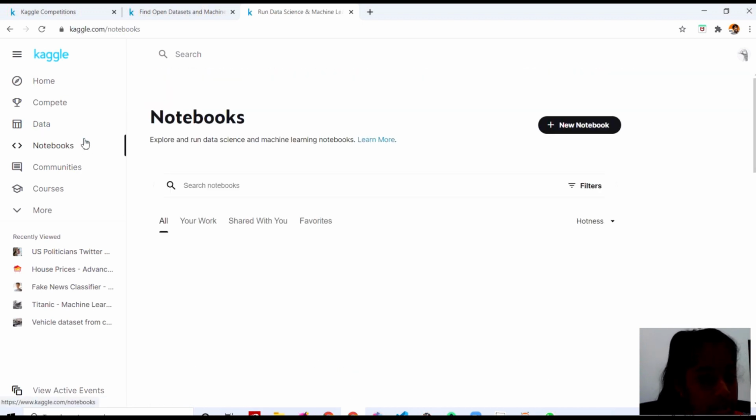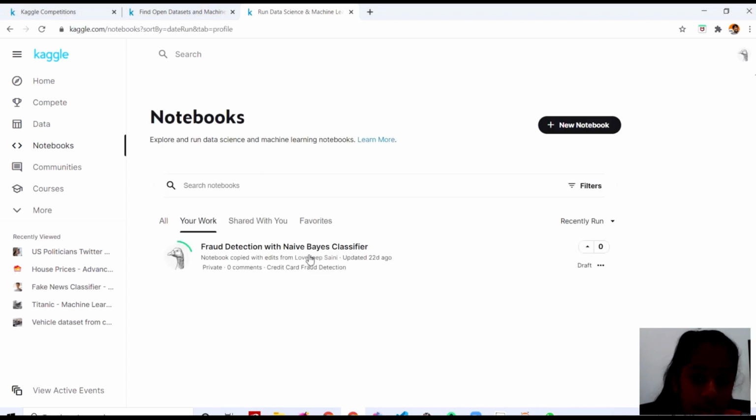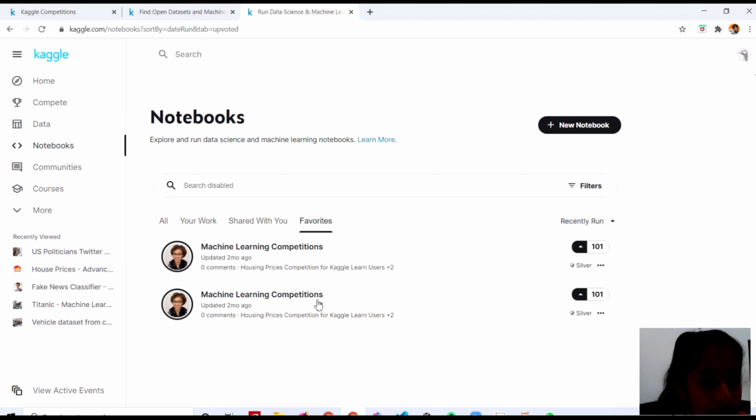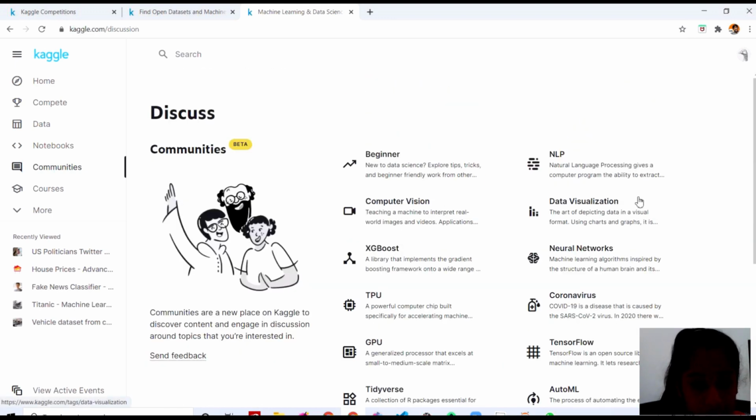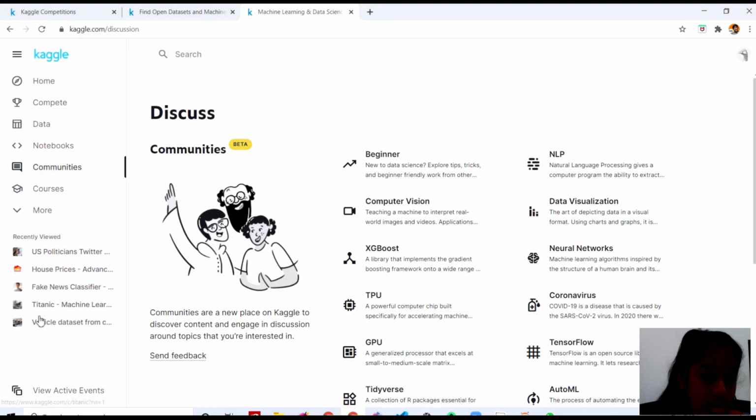And then you have the notebook section. This is separately the notebook. Your work, the fraud detection, this is the notebook that I have seen. Shared with you, no one has shared any notebook with me, so I don't have any. And then you have your favorites in notebooks. You have the communities where you can chat, for beginners, NLP, XGBoost, neural network, coronavirus, TPU, GPU, TensorFlow, and here are the famous ones.